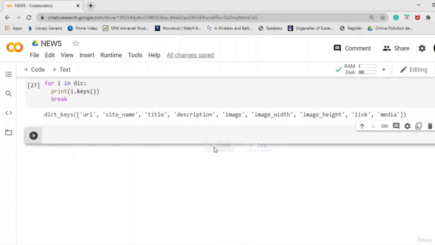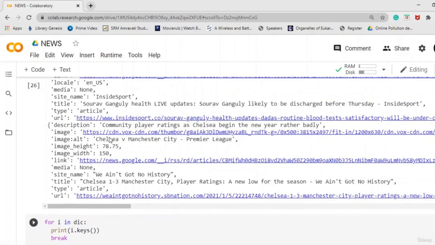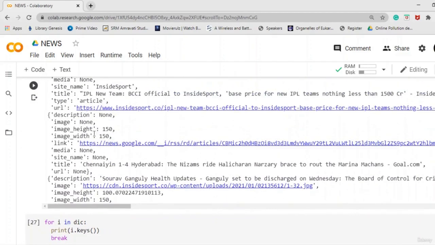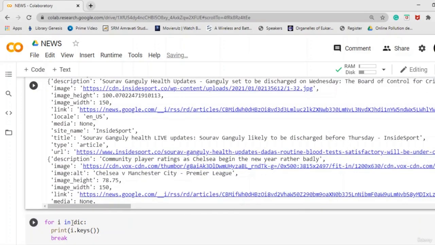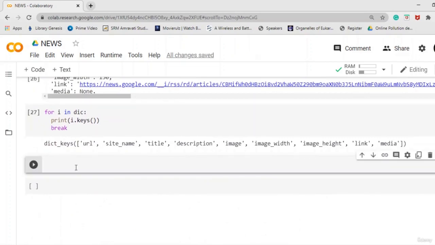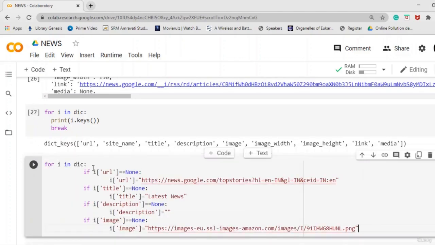Now let us still examine what is happening in the output. As you have seen, there are some null values in the output, like description is none, image is none. So what if the output is none, and how are we going to deal with that? This is a bit difficult, but let us make it easy by writing a small code. We are going to make it constant values whenever we encounter a null value in the output. As simple as this.